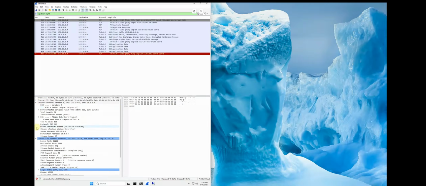We can expand these packets and actually see the OSI layer. Starting at the bottom, we have TCP, which is our layer 4. Then going up, we have Internet Protocol, which is layer 3. And above that, you see Ethernet, which is going to be layer 2.